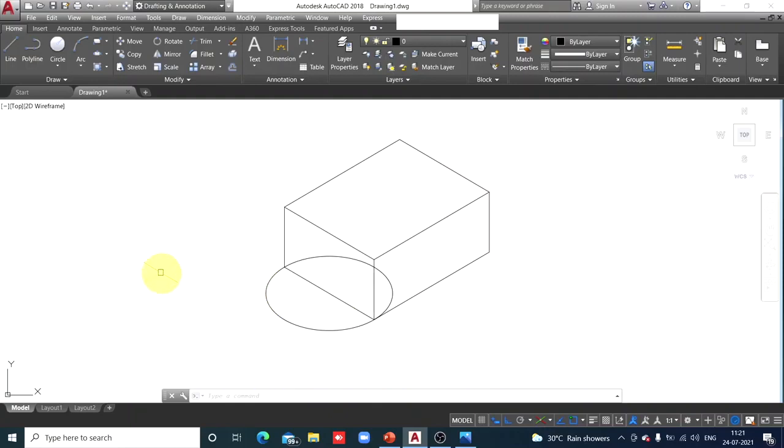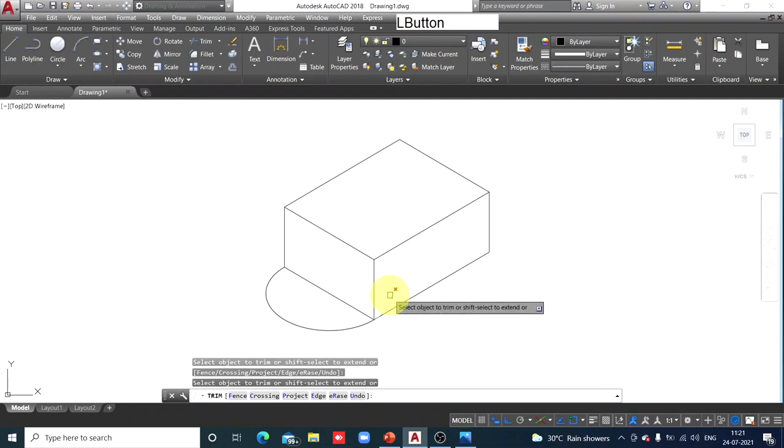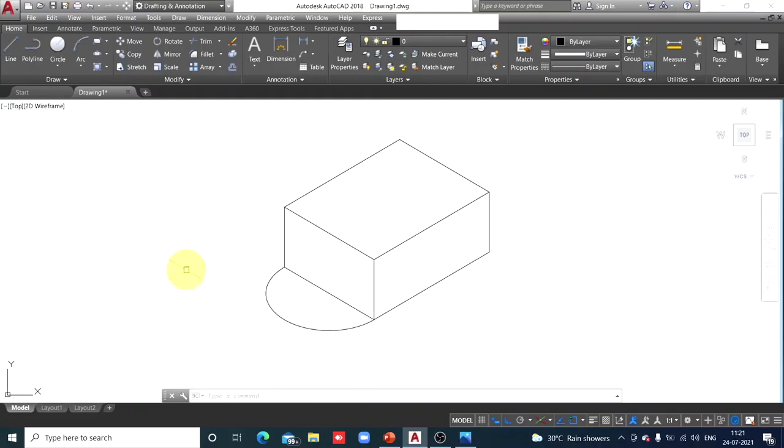So the unnecessary portion we will trim. So trim, enter, and check it. Now this is the base of that semicircular plate. Escape. Now I'll move that base upwards, but check here that hair cross.